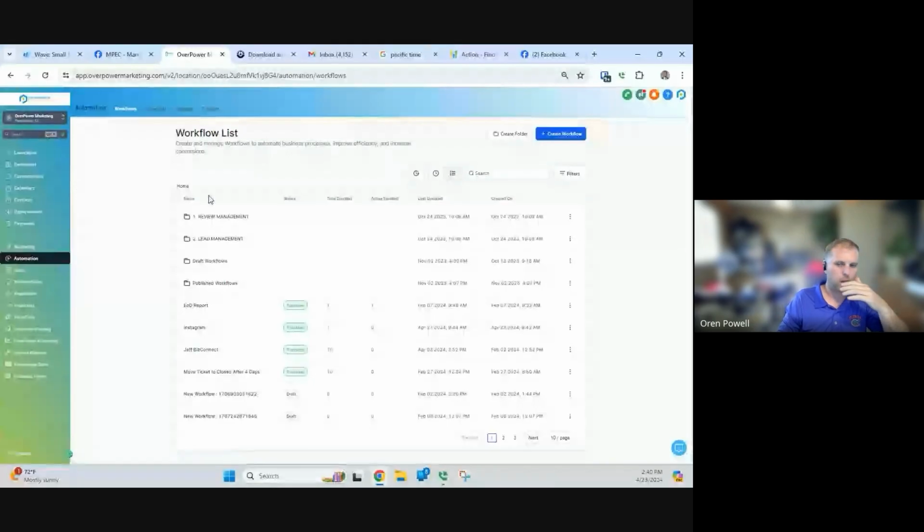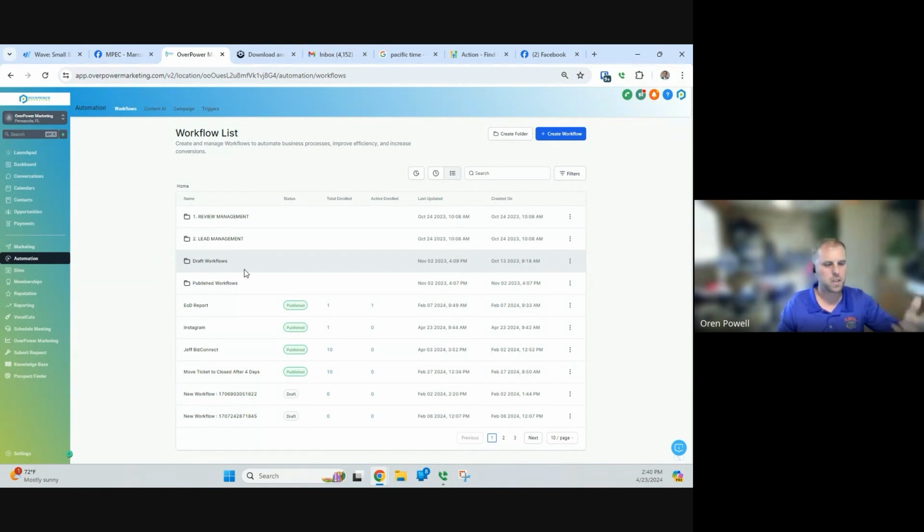First things first, how you're going to add an automation. If you are new to it, log into your account, go to automation, and you might have a few already listed in here. We do create a couple of test ones that you could use for example purposes. However, if you want to make a new one, all you have to do is create a workflow.